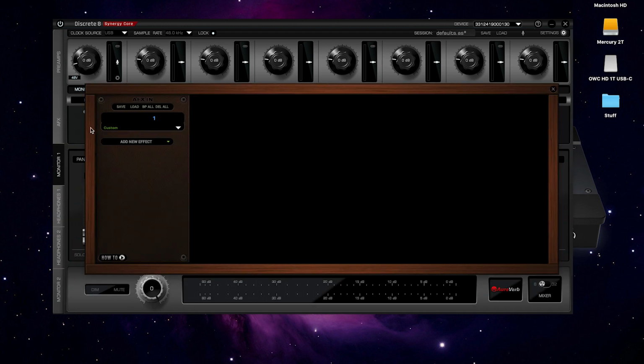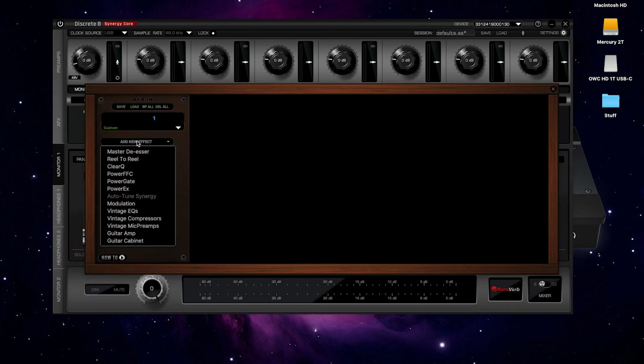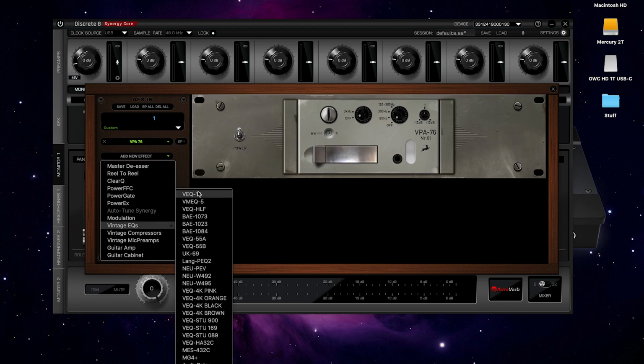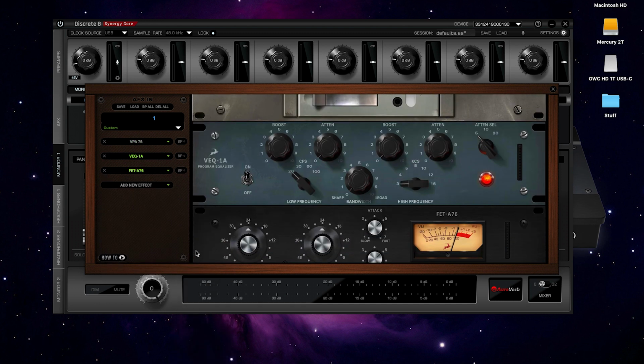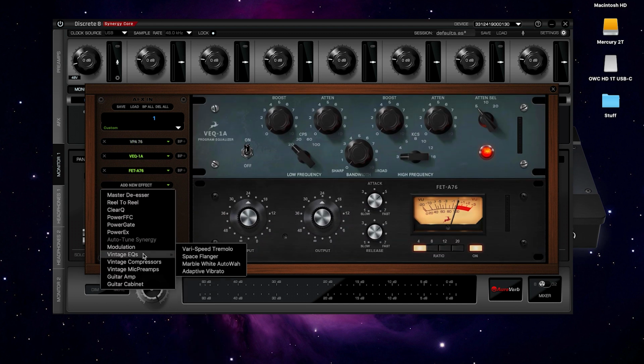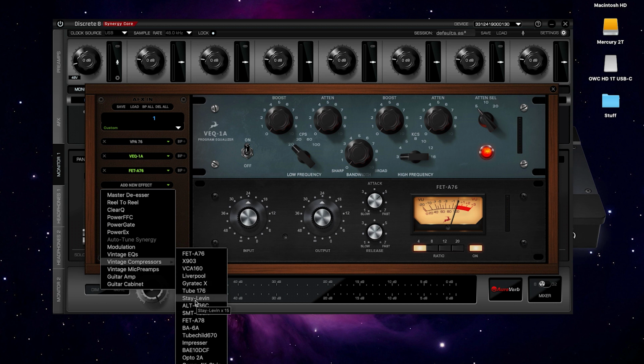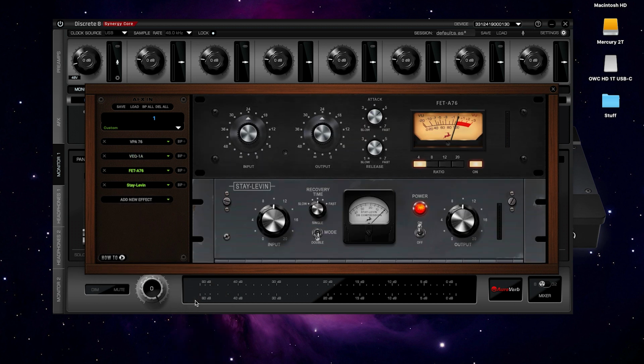The Discrete 8 Synergy Core offers 8 channels of Antelope Audio's Synergy Core effects. If we like, we can add a classic mic pre, EQ, compressor and limiter to our mic inputs, and both monitor these to our headphones with almost zero latency, and if we wish, commit these to our recording, along with any mic modelling we have chosen.